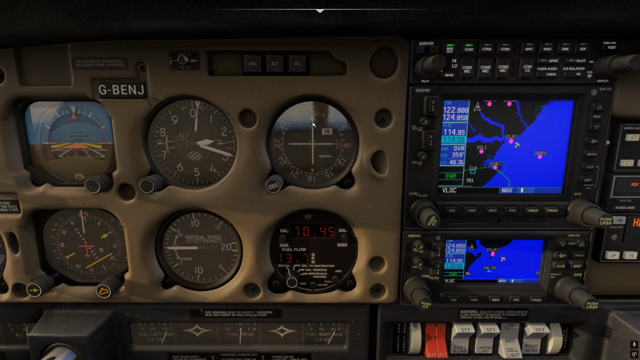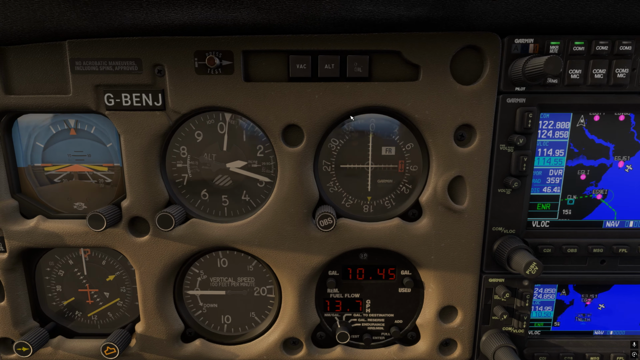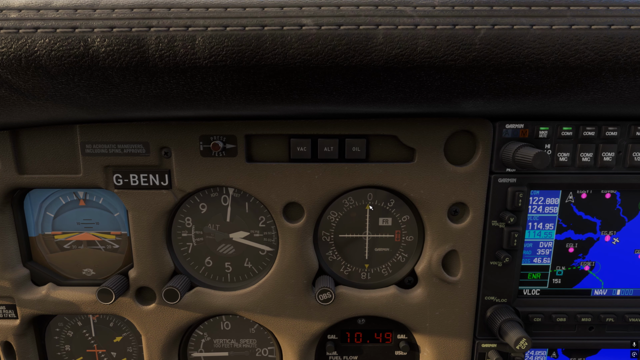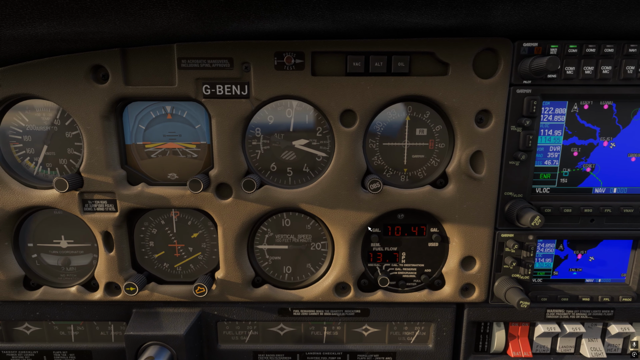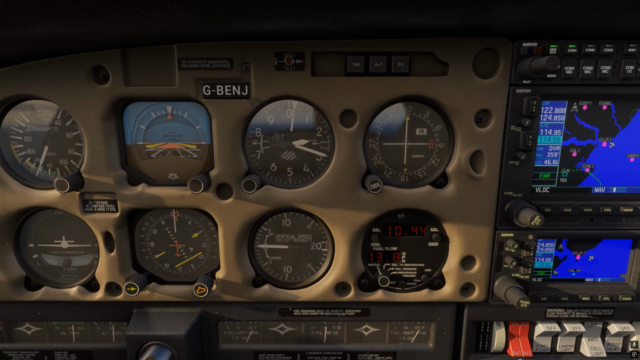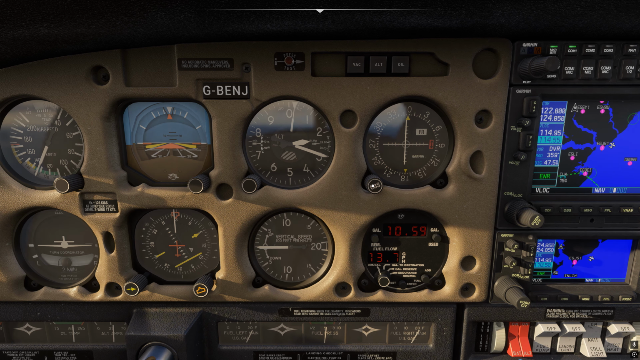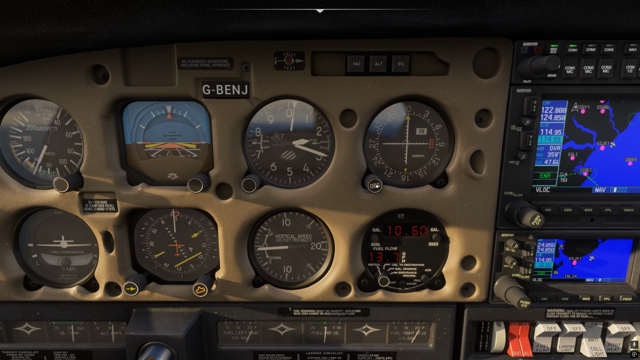So if you look here, this shows a radial, not very clear actually, this shows a radial of 358, 359. So if we stay on this heading of 030 degrees, what do you think will happen? If you said that the needle will move to the left, you would be correct. Now, because we're 47 miles away from it, the needle's moving very slowly, even though we're 30 degrees tracking through or towards the northeast. So we need to recenter our CDI.